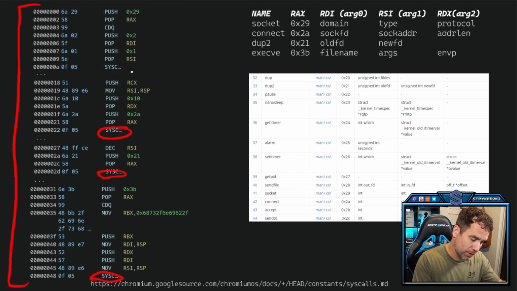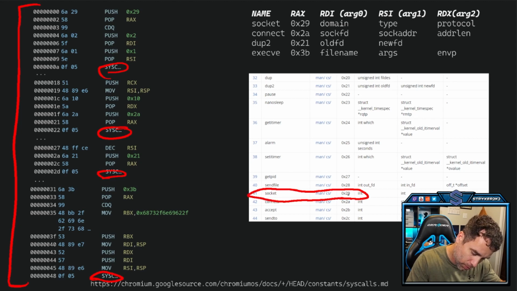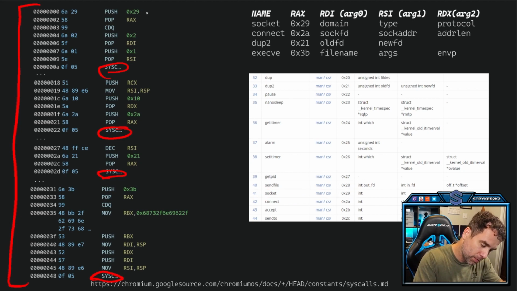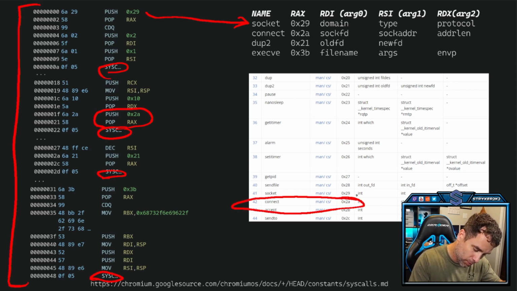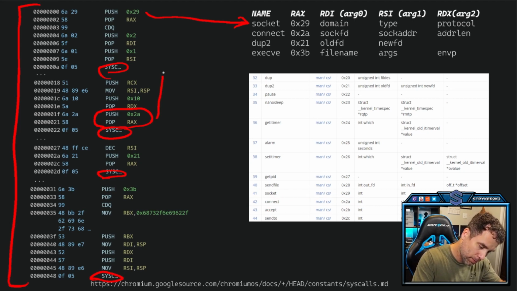So when we take a look at the internet, this syscall of 29 correlates to this right here, which is going to be socket. So this first one is going to be socket. That's the first syscall that's called. The second one, we saw earlier, it had an RAX of 2A. And 2A is going to correlate with this one right here, which is going to be connect. So 2A is going to be connect.